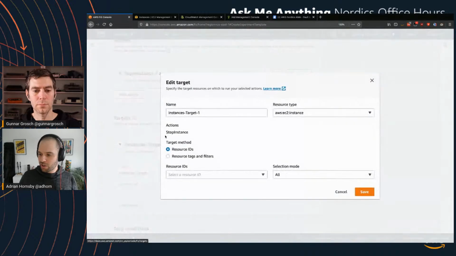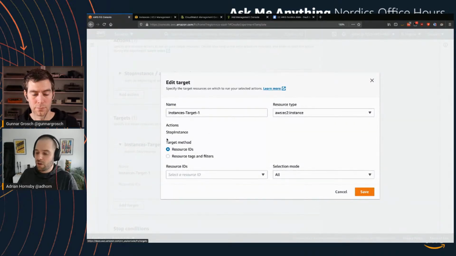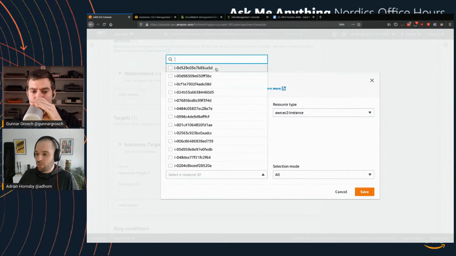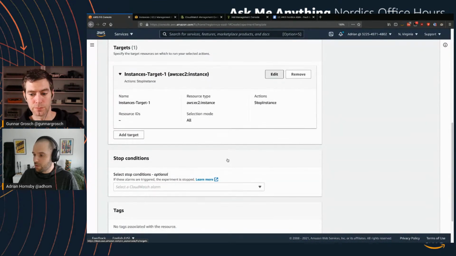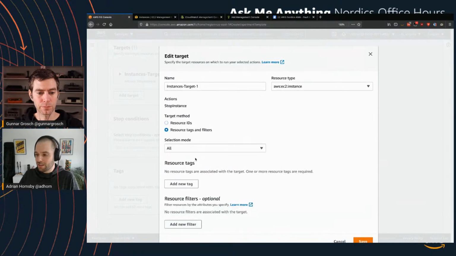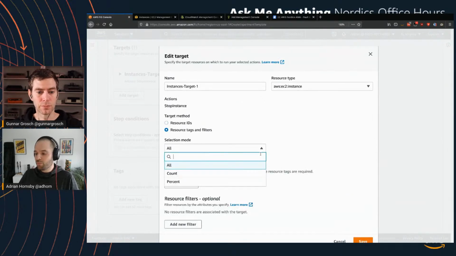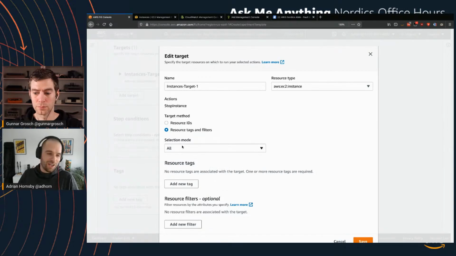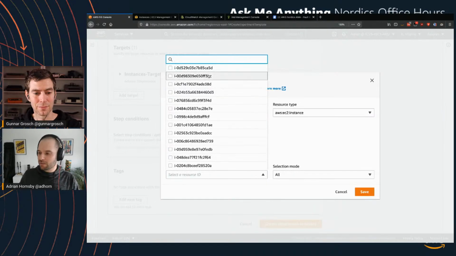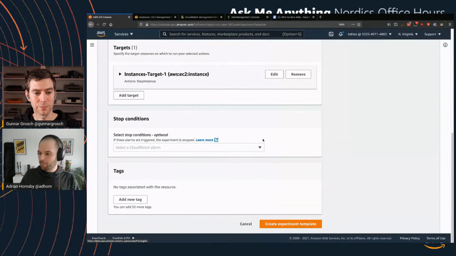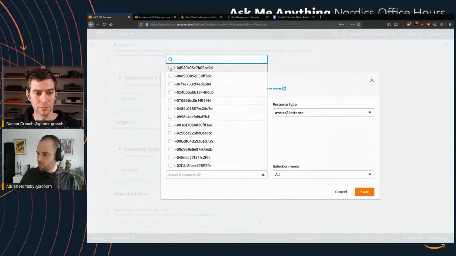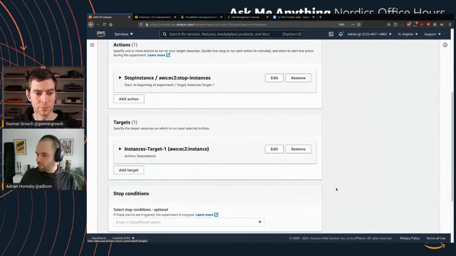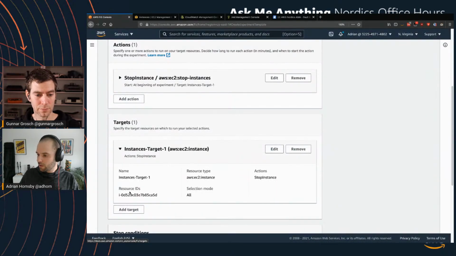Okay, and here I can see my targets, and I can, of course, target by resource IDs. So if I want to restart any instance, here I have a bunch of instances. If I want to select resources by tags and filter, then I have selection mode, and I'll explain this while we do the templates, because it's nicer to see in the template. But for example, I select my resource here, one of them. So I have my instance here.